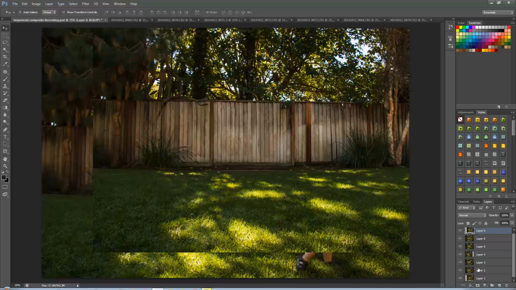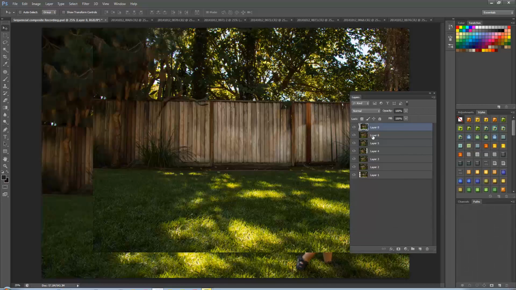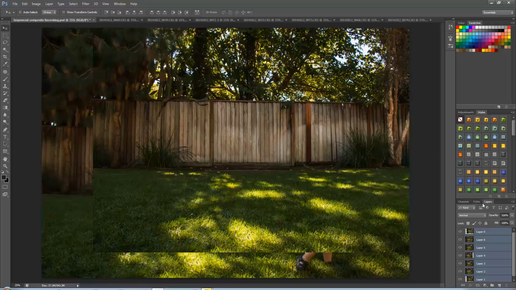What you want to do is you want to select all the layers. The way you do that is go to the top one. Okay? Let me pull this up here so you can see it a little bit better. So I go to the very top layer, and then I move my mouse over to the bottom layer, hold the Shift key down, and click, and that selects them all. Once I have them all selected, I want to align them.